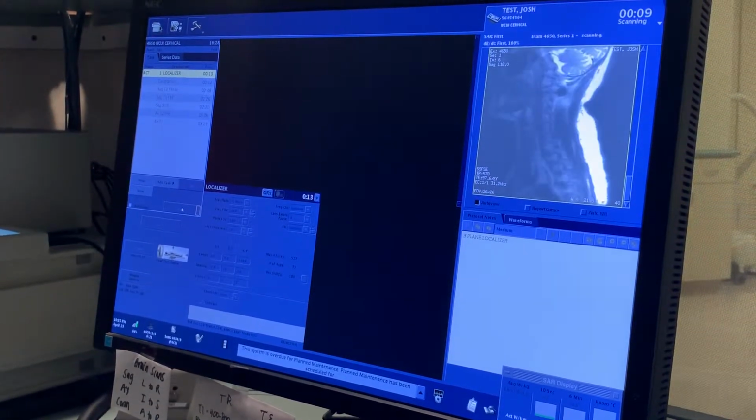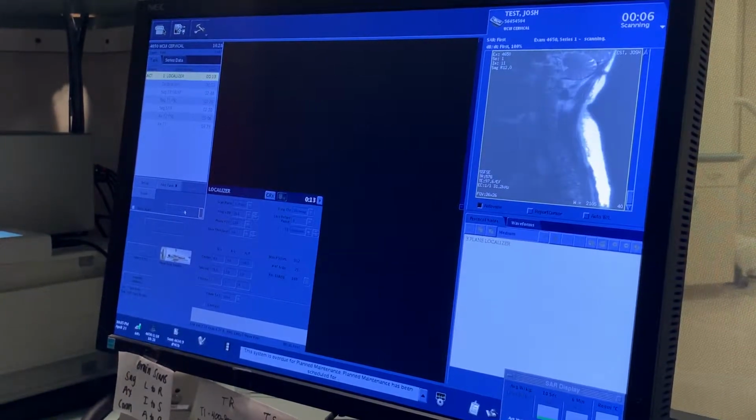Look at the images as they come up. Make sure that you can see the cord.